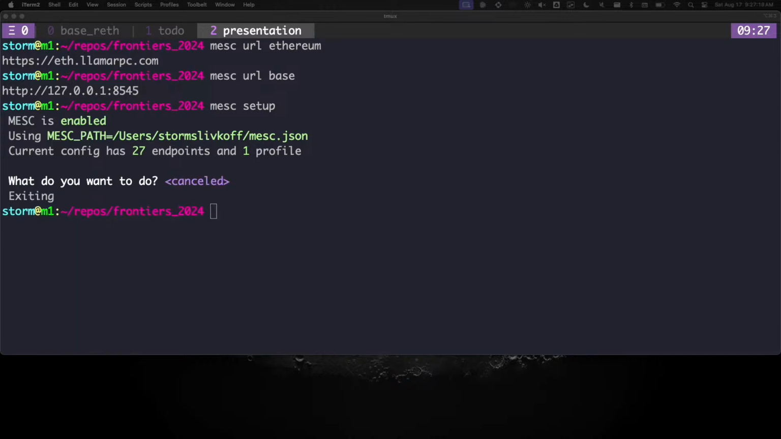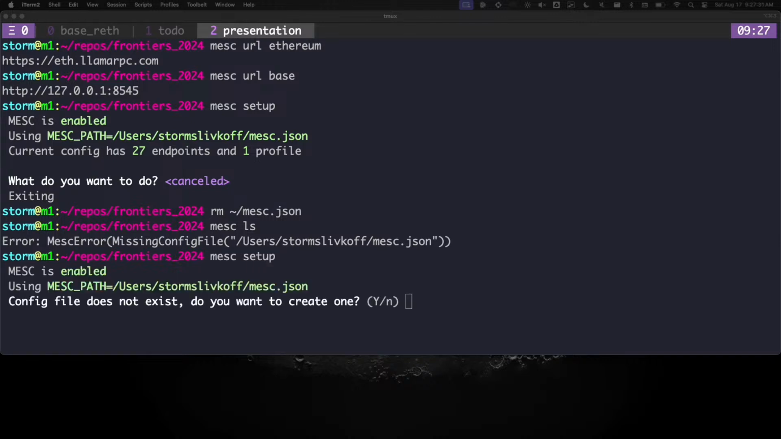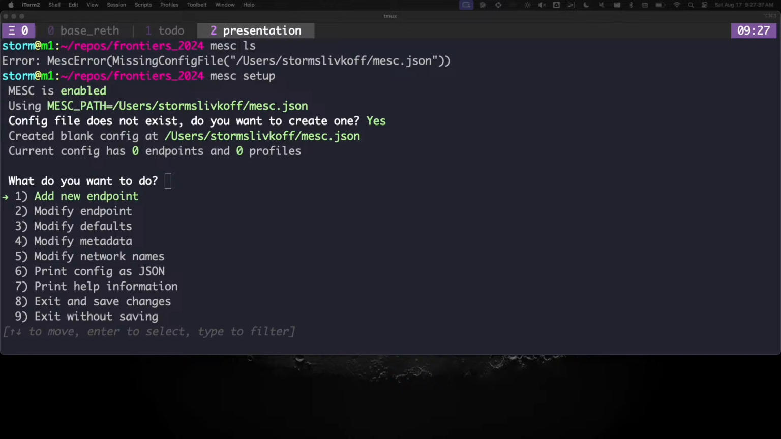And there's this interactive UI for creating and modifying your MESC config. So to demo this, let me just delete my current MESC config. If I do MESC ls, config missing, all of them are gone. So let's do MESC setup. Config file does not exist. Do you want to create one? Yes. What do you want to do?